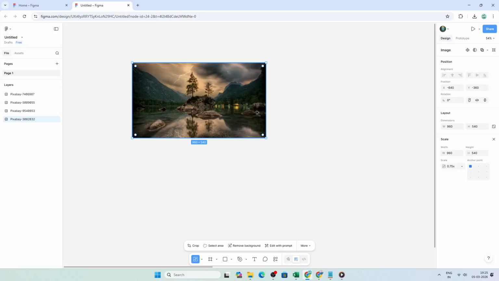A helpful tip is to watch the width and height values in the design panel as you scale, so you hit the exact dimensions you are aiming for. Next, adjust the resolution via Export.